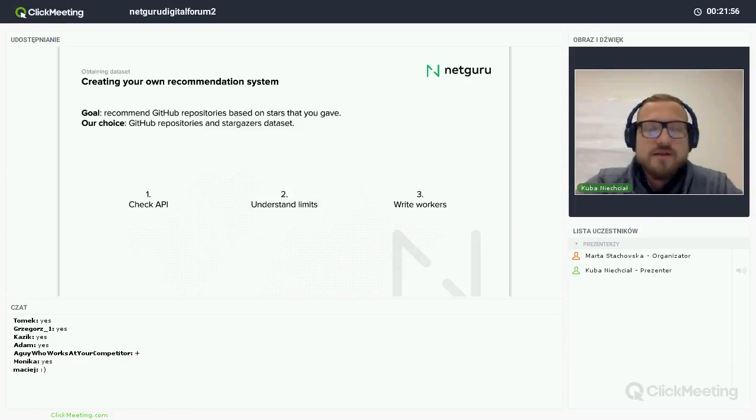So I check the API, I need to know how it works. I need to understand the limits of this API. And then I need to write Ruby code or Rails code to scrape these repositories and Stargazers. And actually, writing a simple script might not be a good idea. I recommend to use something more fancy. I use Sidekiq and Sidekiq workers, and I will show you why.